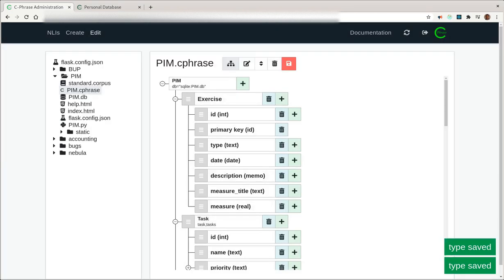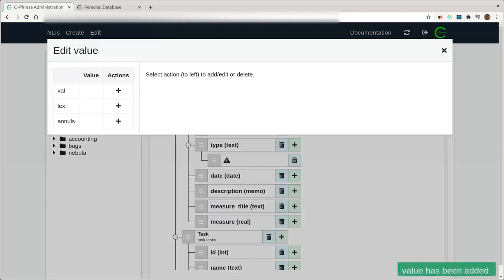So we have this new table, exercise. It has an ID. It has a type. It has a date, and a description, and a measure title like distance, and then a measure would be something like the actual numerical value. So in here, let's just add some types to start out.